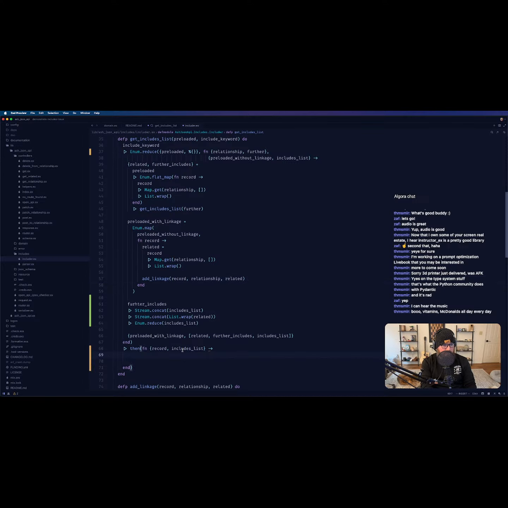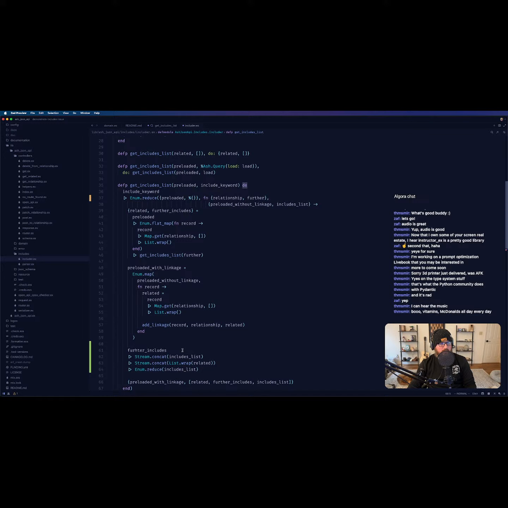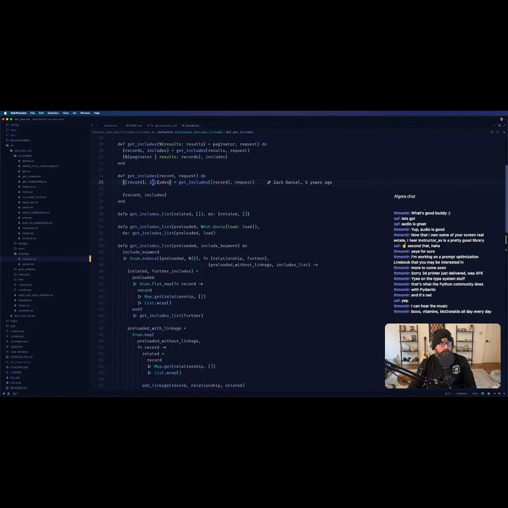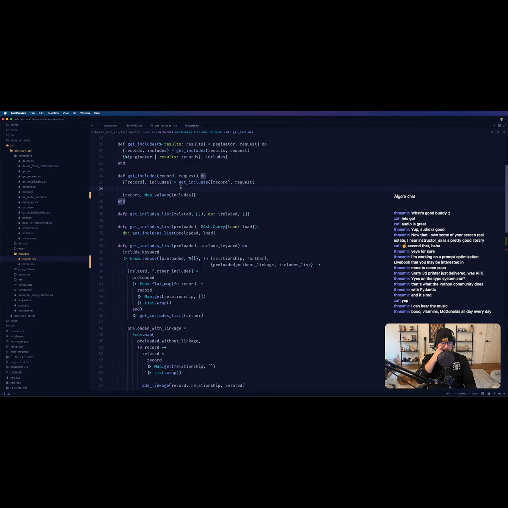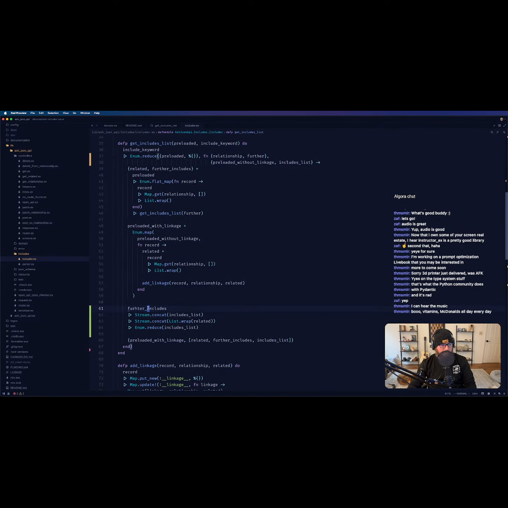So what we're going to say is record. Oh, that's interesting. I need to only flatten it at the top. This is pretty interesting. So what we would do here is say get includes equals map.values. That's okay. Let's do it like this. Yeah. So that way this can just return the map.